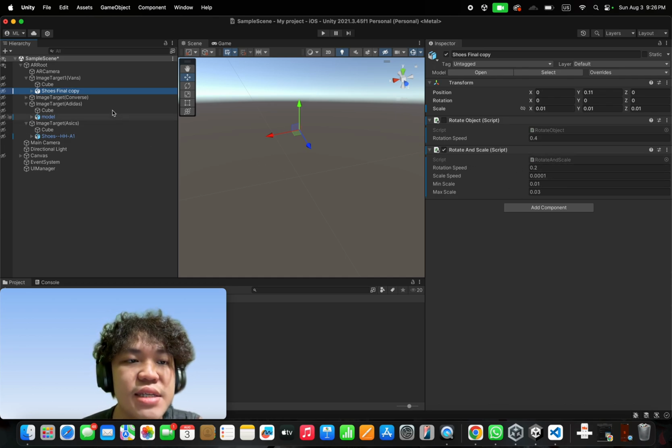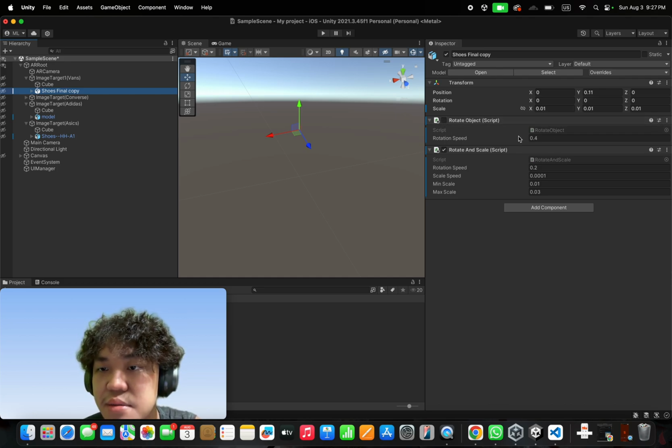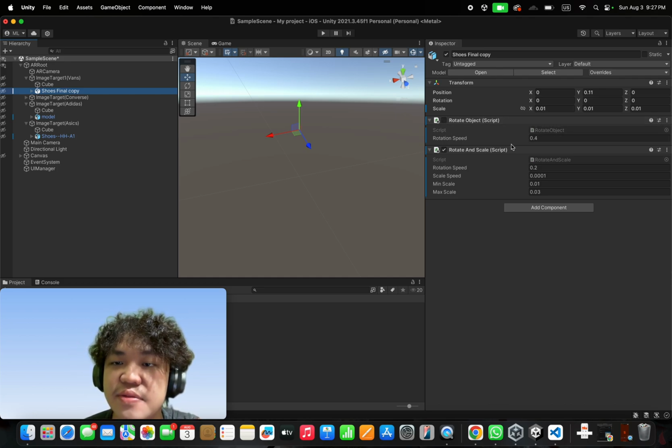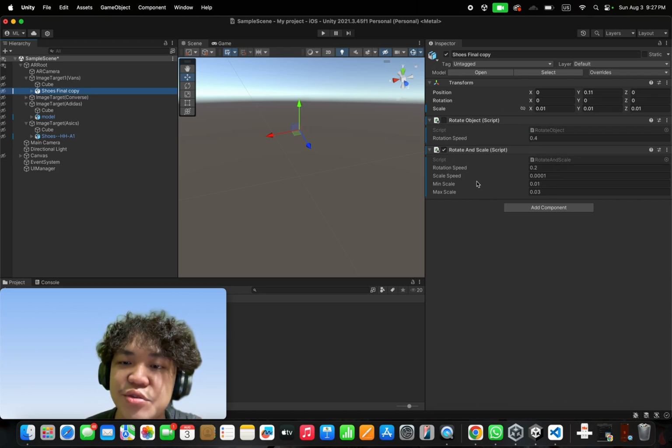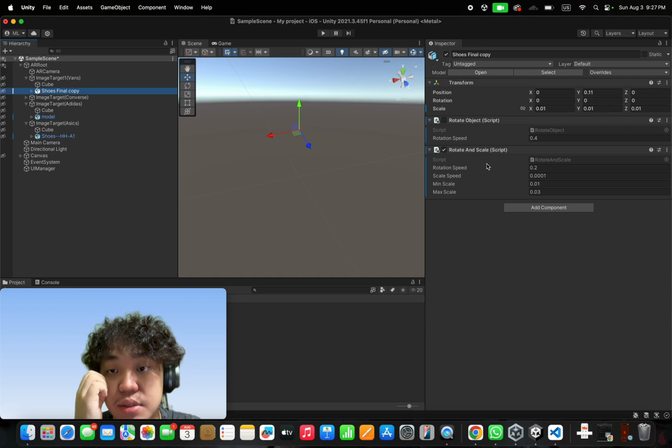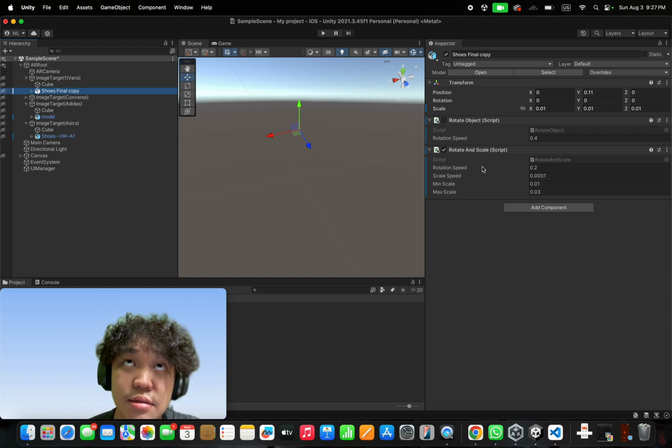As for Vans, why is there another here? Because this one is the first one that I started with. I experimented with it a little bit, and then I just threw it aside and started a new one and combined the scale together with the new rotate script. Yes.